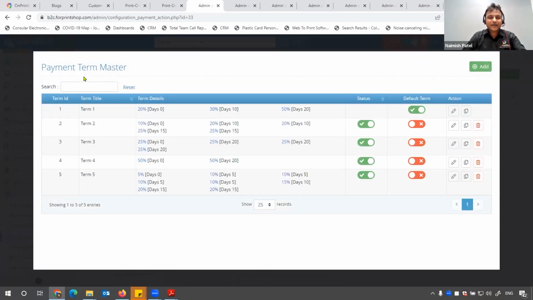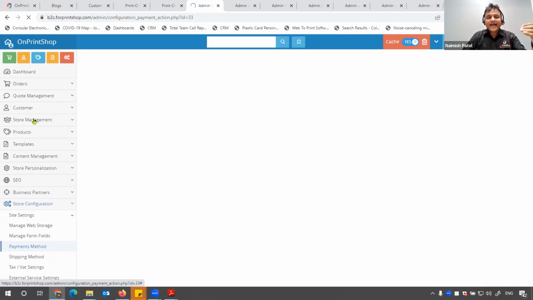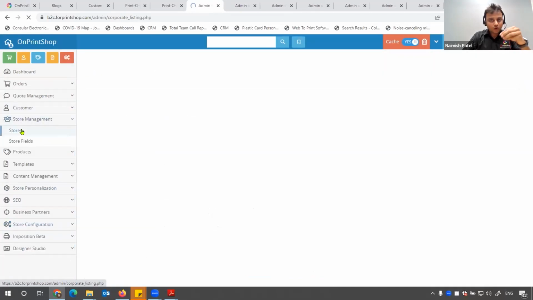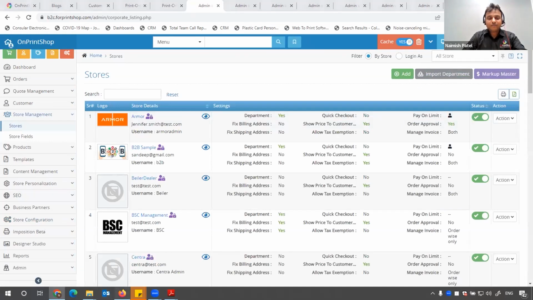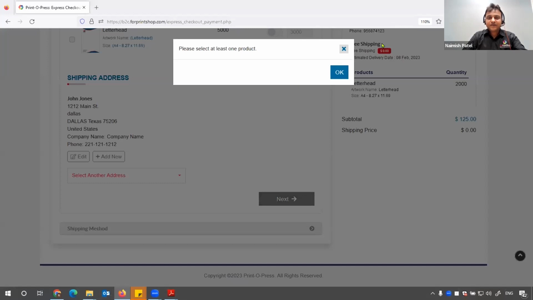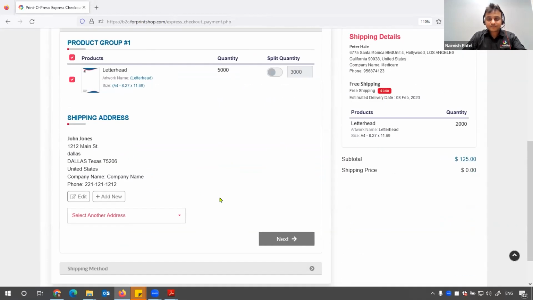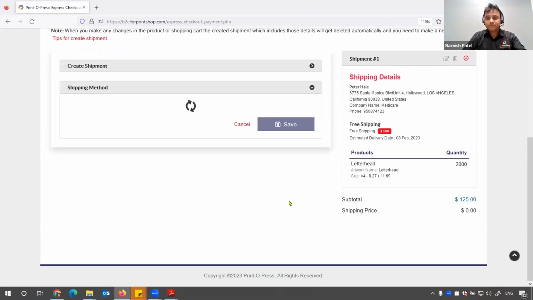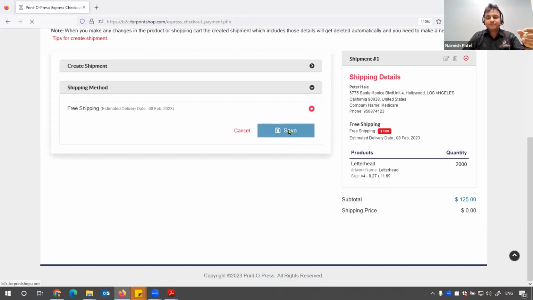So first of all, I can create my payment term master. Term one is like I get 20% day one, 30% day 10, so the system will automatically ask them for the payment. Term four is 50-50, for example. Now I can assign this payment term to the whole corporate storefront. So if it's Medicare, for example, and I want to offer them a payment term, they would see that payment term in the checkout. They can either pay on account, or they can even use the partial payment terms because it is our premium account.